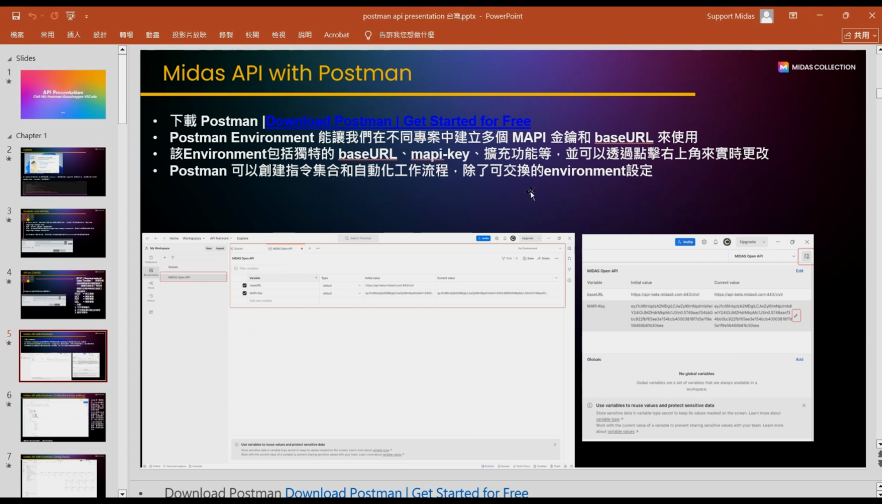Okay, so that is for collection, and the second one is for environment. You can see this environment is the same, so you can just create the map, base URL, map key, and JSON body, and add it like before, the one that I shown you before, and then change from no environment to your environment. So if you create your environment to Midas Open API, you can just click here to change to Midas Open API.